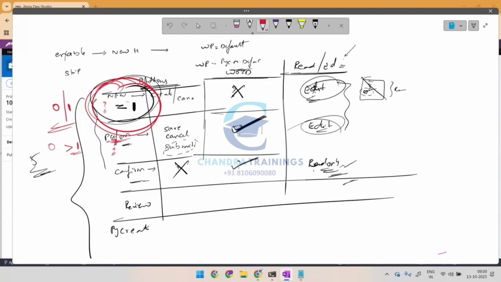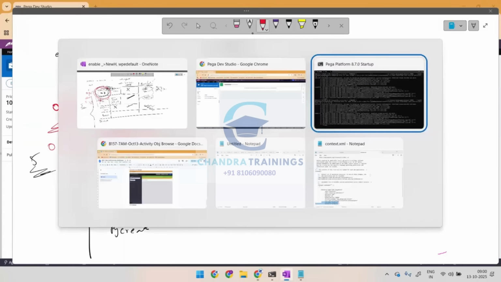So can I have zero perform harnesses? Meaning, can you have a flow rule without an assignment shape? It is meaningless. You should at least have one. At least have one. Okay. I'll tell you with one small example then.